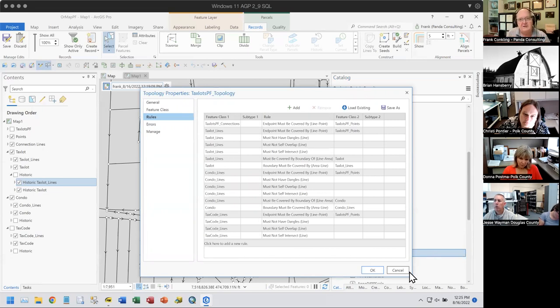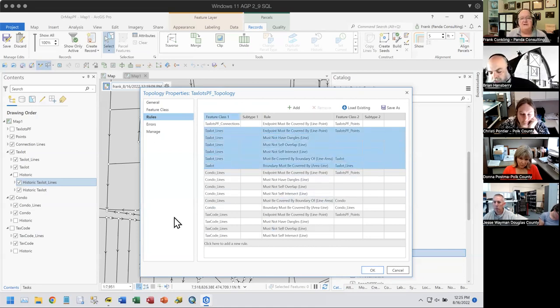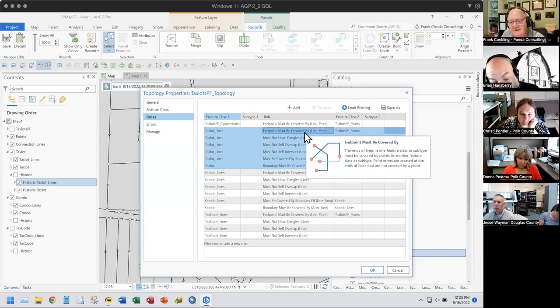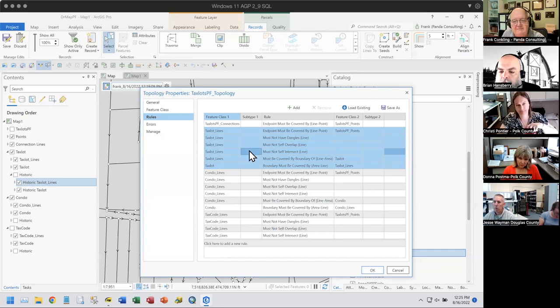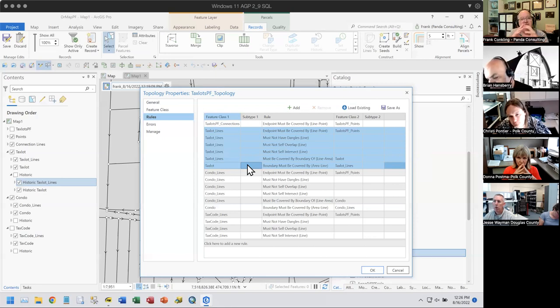The parcel fabric topology actually deals with the structural integrity of a feature, of a parcel. And on here, we can see that these are the rules for each individual parcel type: the lines have to have points on the ends of them, the lines can't have dangles, can't self-overlap, can't self-intersect, and lines have to be on the boundary of a polygon. And then finally, the polygon has to have lines on it. So it doesn't say lines can't be on top of one another within the parcel fabric. It says a parcel has to have its own set of lines.